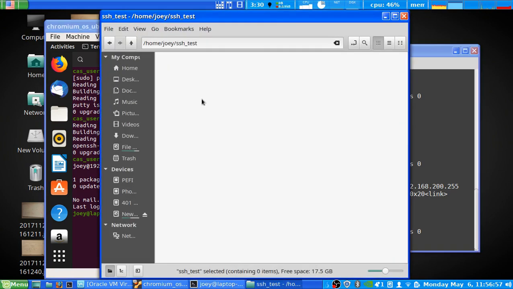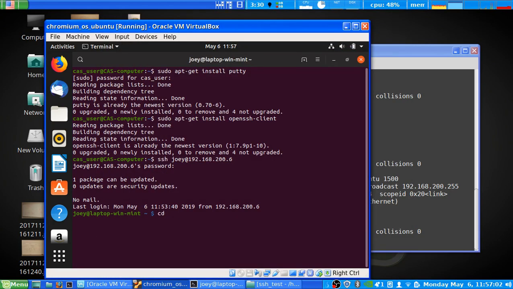Now if we go back to our SSH folder, there's nothing in there, and we can go cd for change directory, underscore SSH test. And you'll see that it changes.